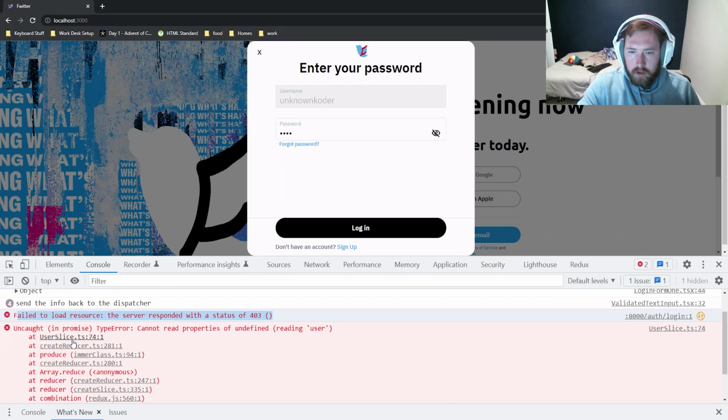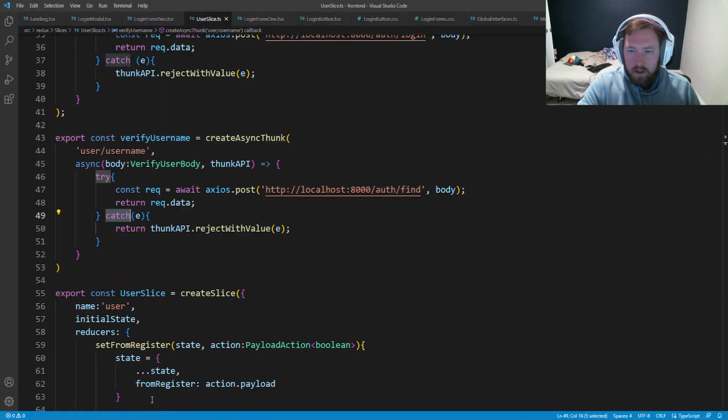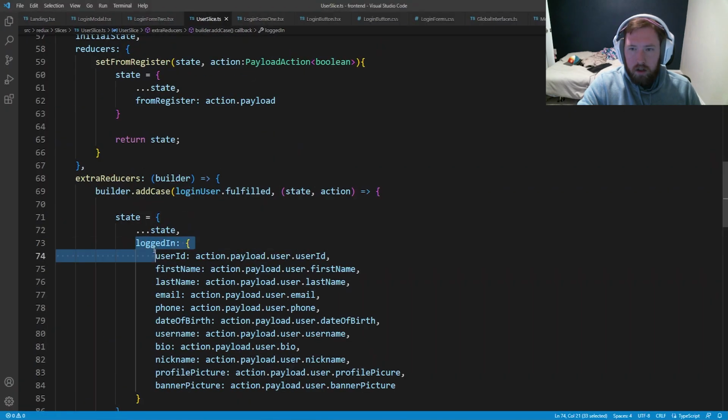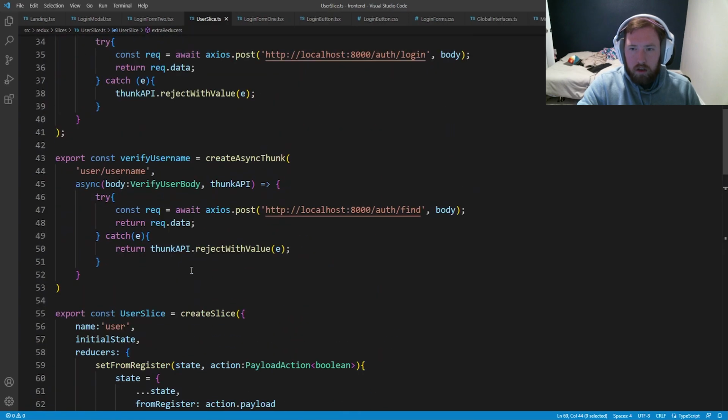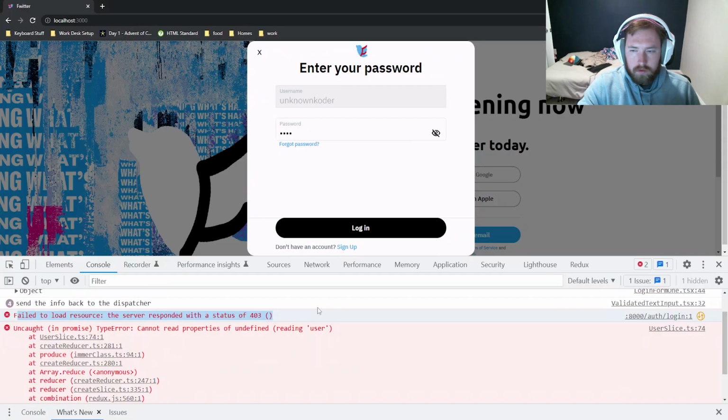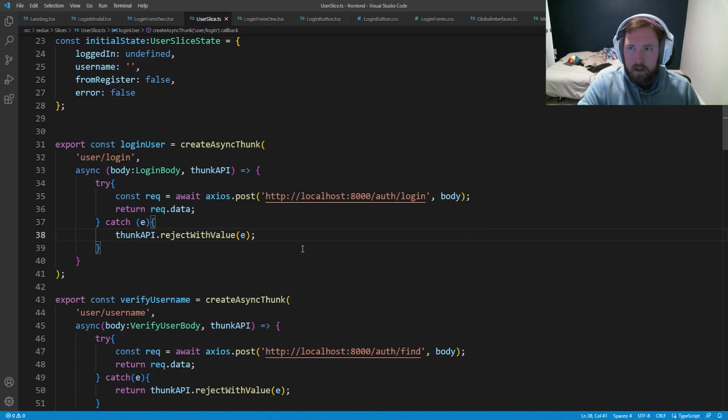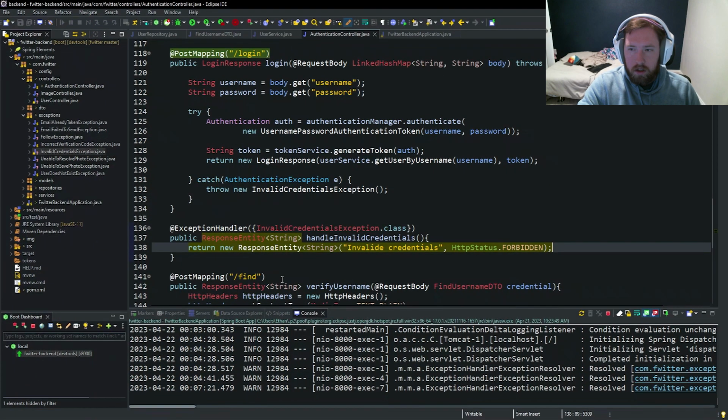So I'm not sure why line 74 of user slice is trying to read the user. What's line 74? Yeah, it's still trying to do fulfilled, even though it should have rejected with Thunk API. So even though we are getting a 403 as I expect, for some reason it's still going through as... Let's double check our Java to make sure we didn't miss anything.